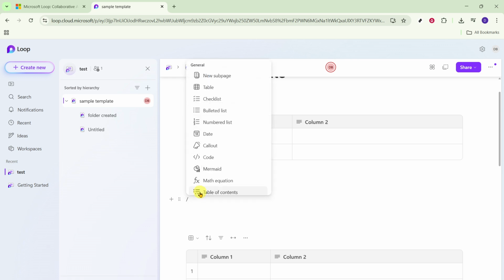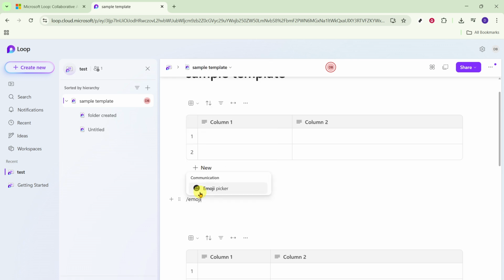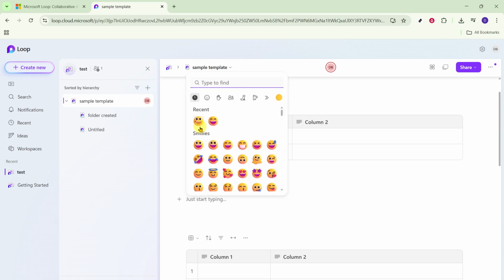With your cursor ready, type forward slash followed by the word emoji. That's emoji. This brings up the emoji picker right in Loop. If you don't see it, make sure you type the slash on a new line or that your cursor isn't inside a title or a locked component.